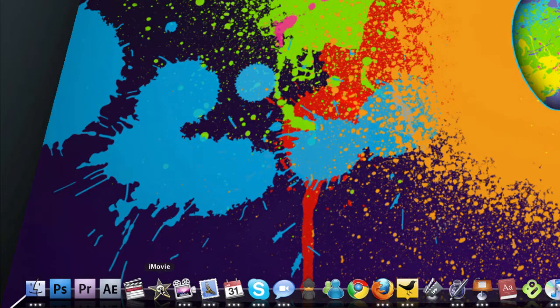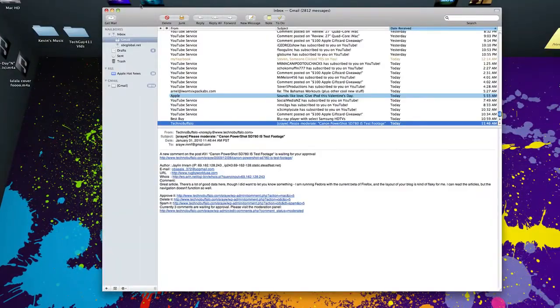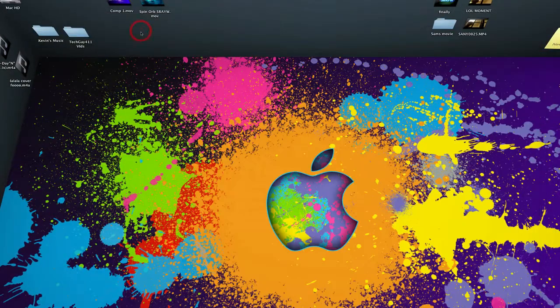Next is iMovie 09. It's a standard video editor which comes with OS 10. This is iMovie 09, which I already stated. Next is ScreenFlow, which I'm using to create the screencast right now. Amazing quality videos. You can do a lot of cool transitions, a lot of cool effects with your mouse and stuff like that. It's one of the best out there for Mac OS 10. Next is Mail, which is the default mail application for email.